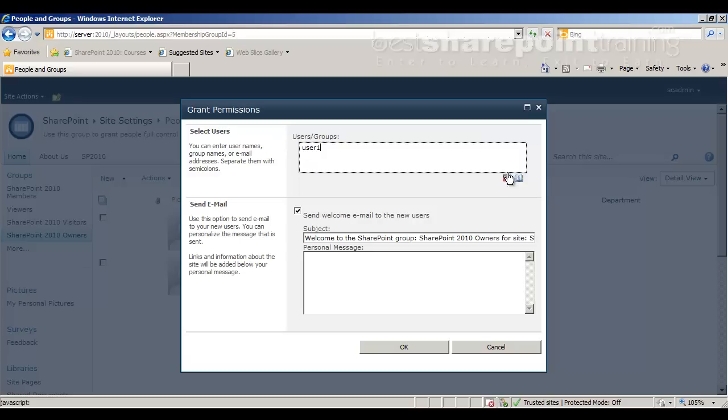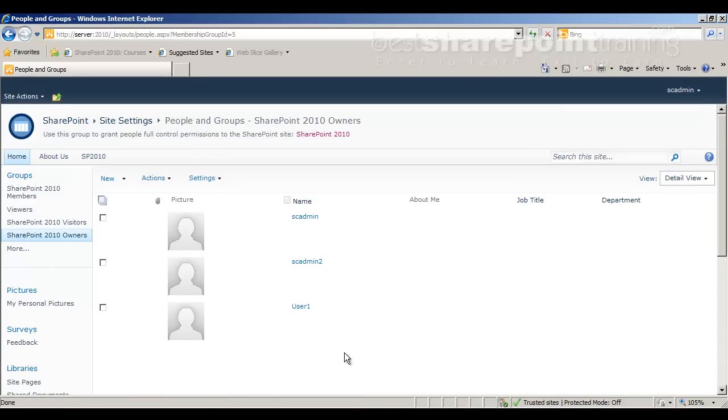Verify whether the user is there or not. You can just click on the people picker, and it will verify. Just click on OK. Now user 1 is part of the site owners.